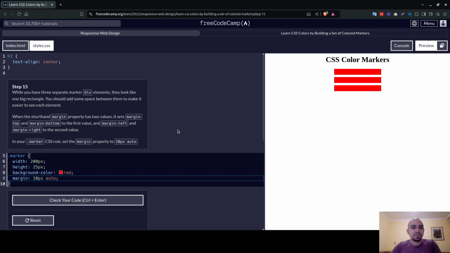Okay, so this is useful knowledge. For this margin property, when it has two values, like right now, 10 pixels and auto, 10 pixels are set for the margin top and margin bottom, and auto is set for margin left and margin right. So we got this.